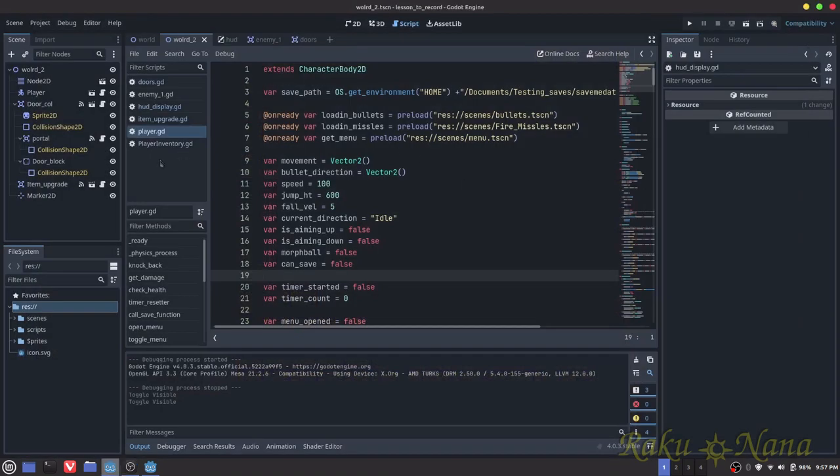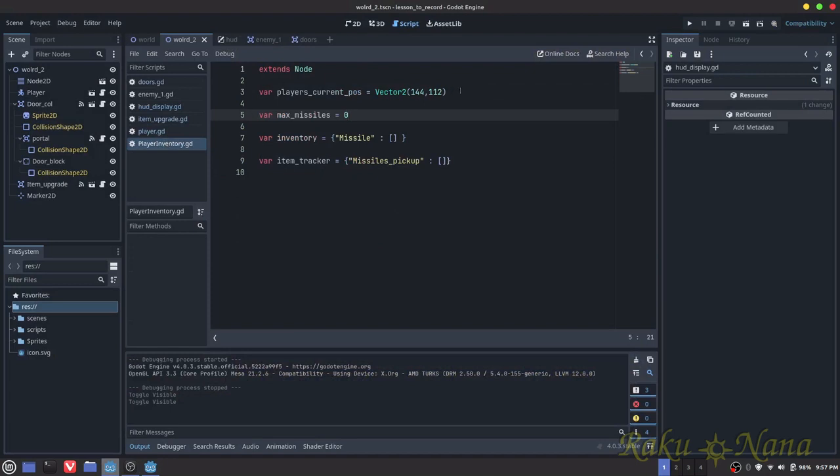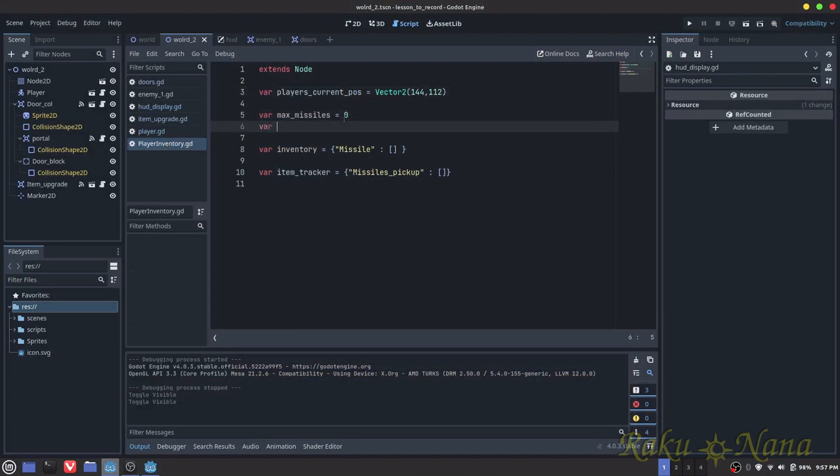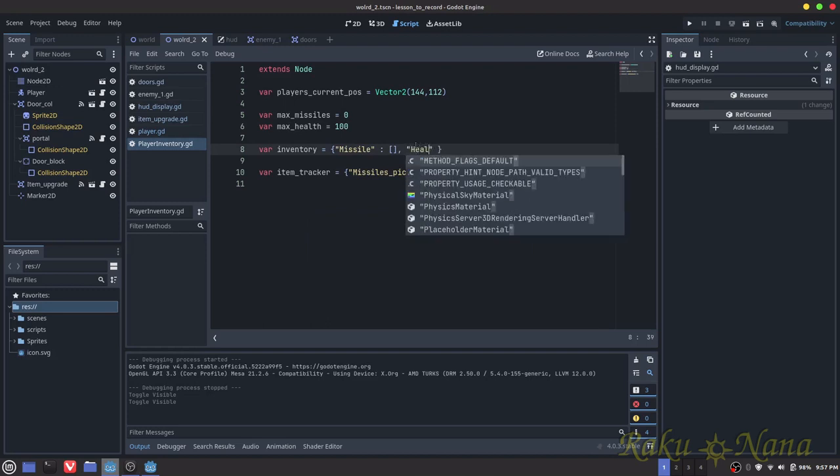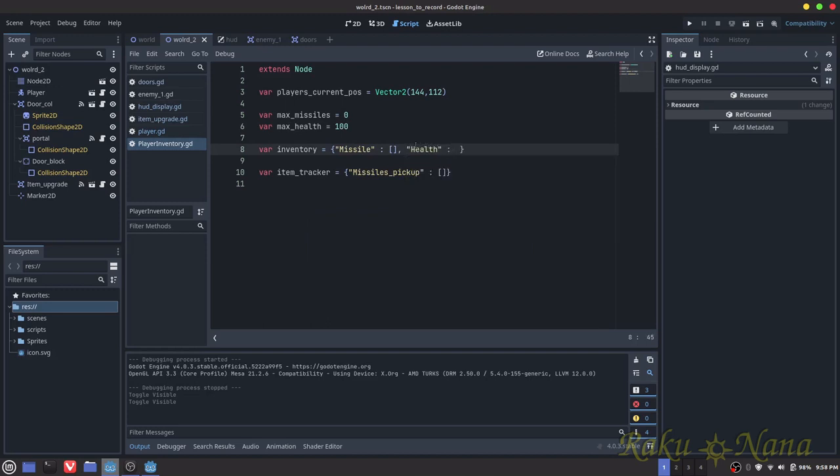Okay, so the first thing I want to do is go into player inventory and add a brand new variable that's going to be max health. All that's going to be is how high we want our health to be. Then in the inventory, we're going to add a new health variable, and we're going to set this to 100. Okay, and that's all we need to do for that.